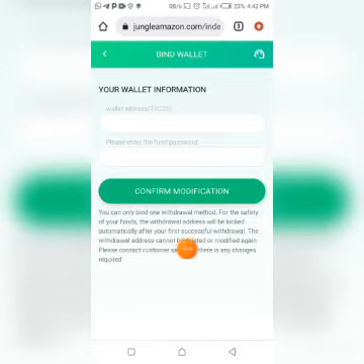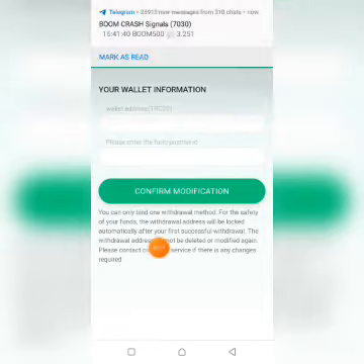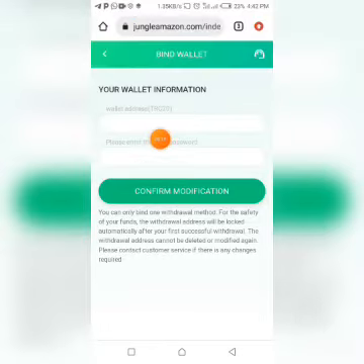So once you paste your wallet address right here and withdraw for the first time, it will be locked. This platform is going to save your wallet address for the safety of your funds. The withdrawal address cannot be deleted or modified again. It will always be there. So guys, make sure you copy the right withdrawal address and paste it here. Please contact customer service if there are any charges required.